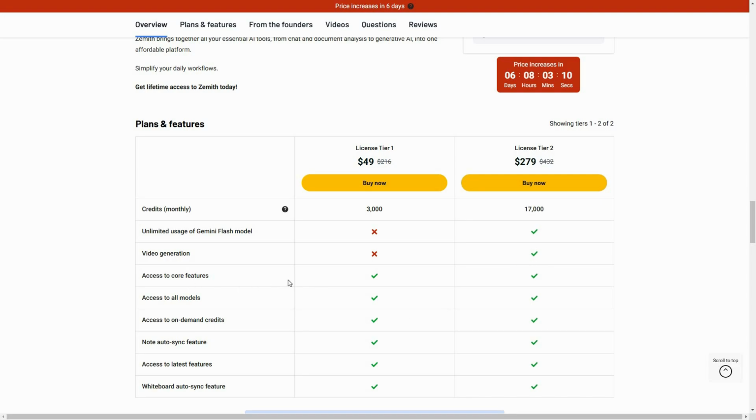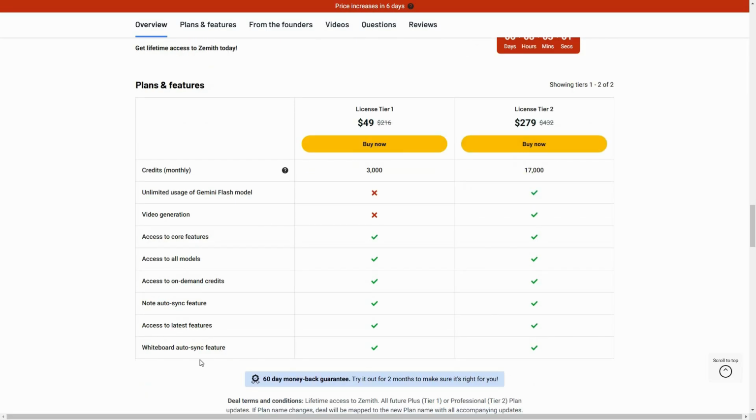And then there are some other features such as all the core features, access to all the AI models, on-demand credits, note auto-sync feature, access to all the latest features, as well as whiteboard auto-sync feature. So all of these features are going to be available on both tier 1 and tier 2.